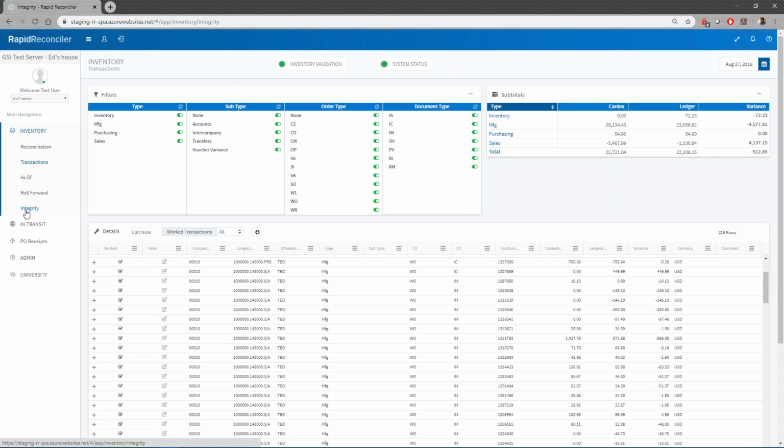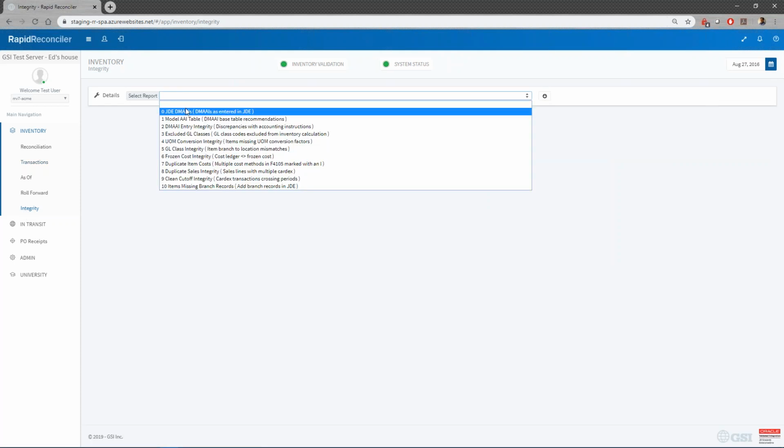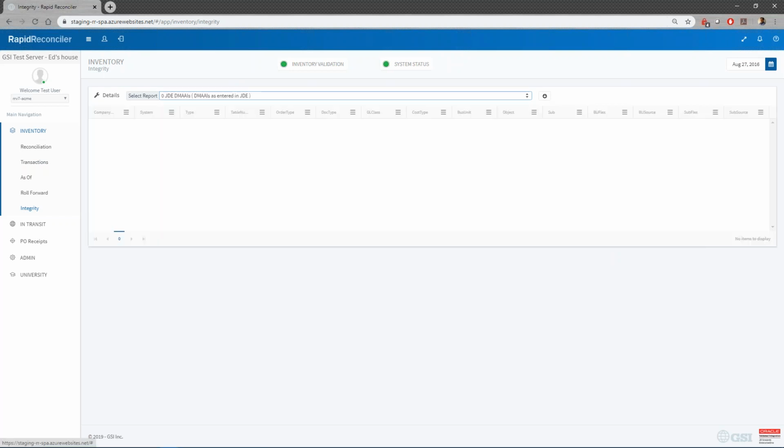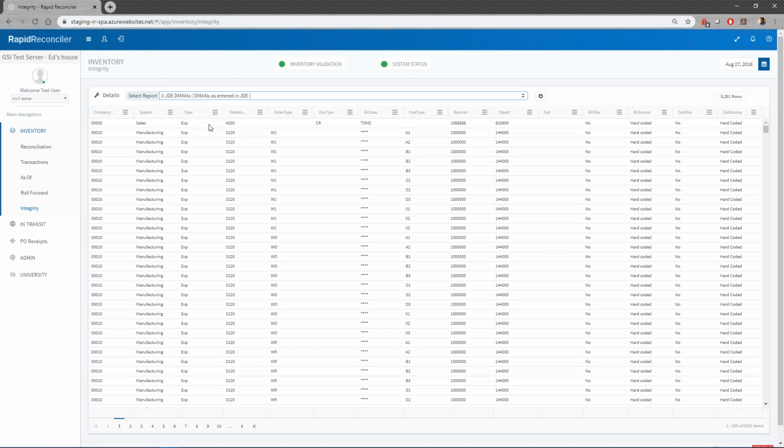Okay, and on the surface, we have some built-in integrity reports that revolve around DMAAIs, amongst other things. Okay, here's how our DMAAIs have been entered in the system. We group them by those module codes, whether they're manufacturing, sales, purchasing, inventory, whether they're expense side or inventory side. Okay, so we actually teach you how DMAAIs are used. We can export all this data to Excel, and we can see that there's 5,200 rows in this DMAAI set. So it's not that big. I've certainly seen bigger ones than this.